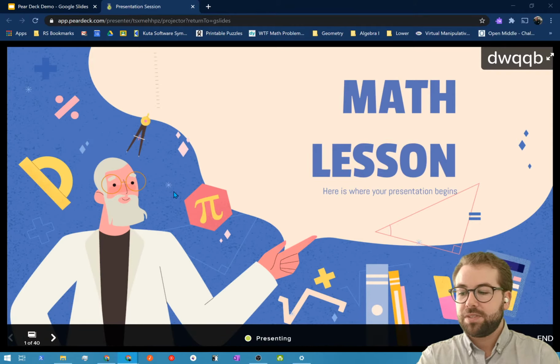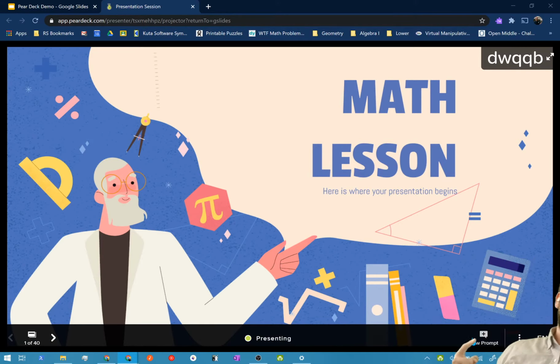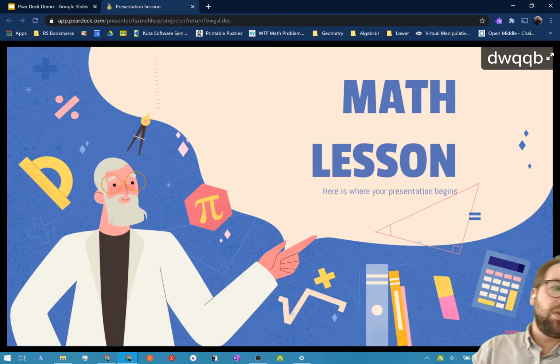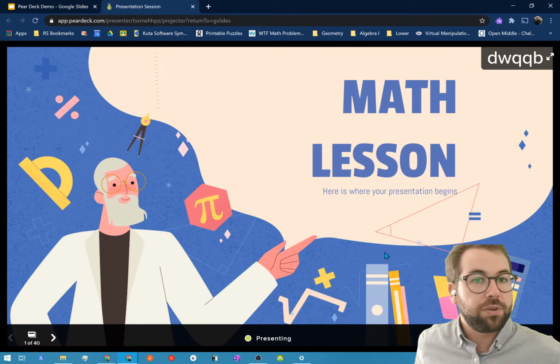So you can see here that we have control over our slides and we can add some content using the new prompt button that's behind me. We can also end the presentation, or we have a few more options under this three-dot hamburger menu. If you do want to open that dashboard, you can open it in a new window or a new device. You can make it full screen, or you can turn on and switch to student paced if you want to in the middle of your presentation.